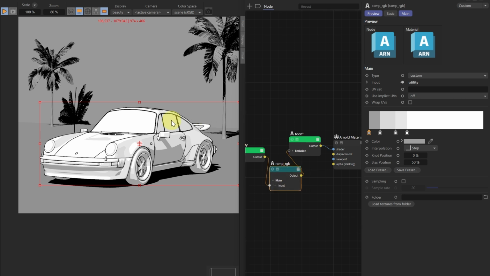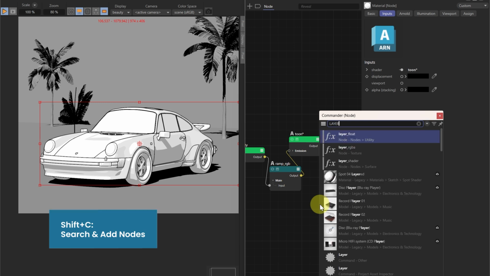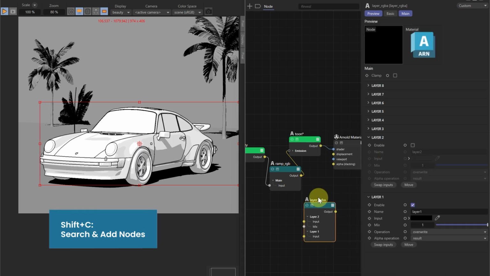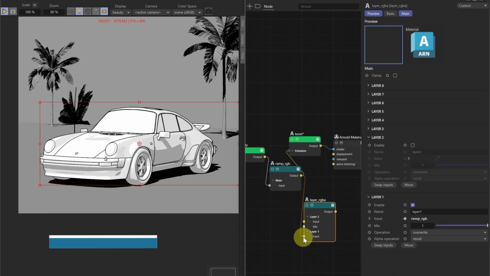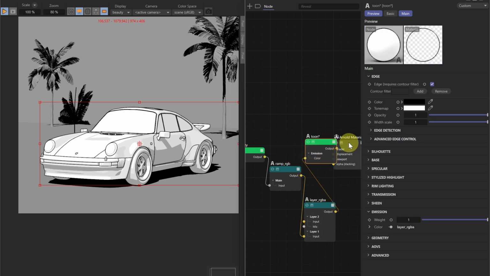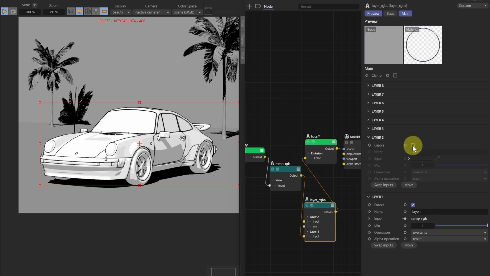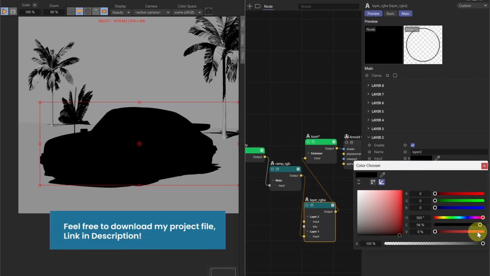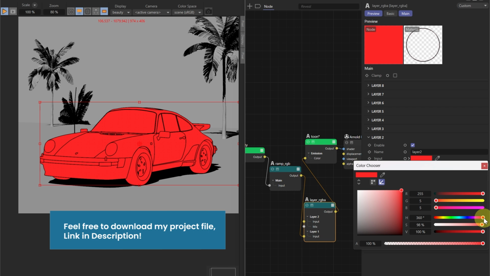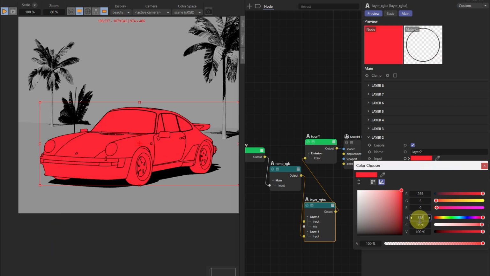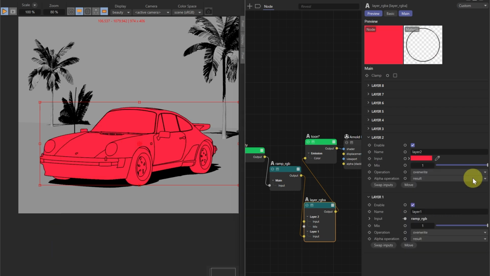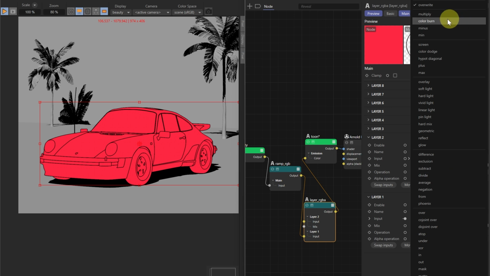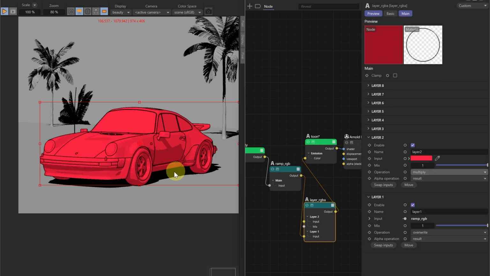I do want to add a color, but instead of manually adjusting all the knots here, I will use a layer RGBA node. Our ramp will be layer 1. And then I will enable layer 2 and add the color here. In this case, I want a saturated red. Maybe like this. And then I can change the blending mode to multiply. Cool.